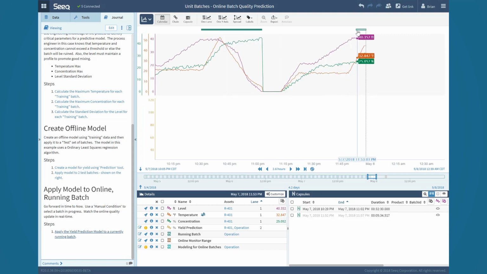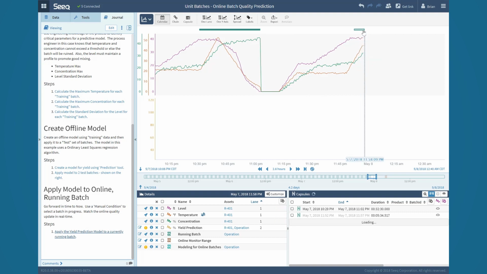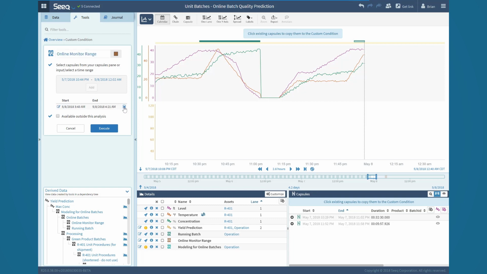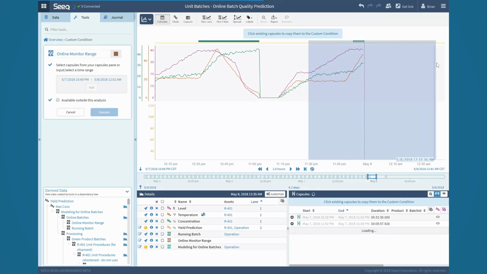I can see a batch that is running in real time. At the top right of the display, I have a capsule that looks different. It is outlined to show that it is still in progress, while the completed batches show up as solid capsules. I will now modify my online monitor range by clicking the edit icon to the left of this condition. I will remove the previous range and simply draw a time range that includes the currently running batch.